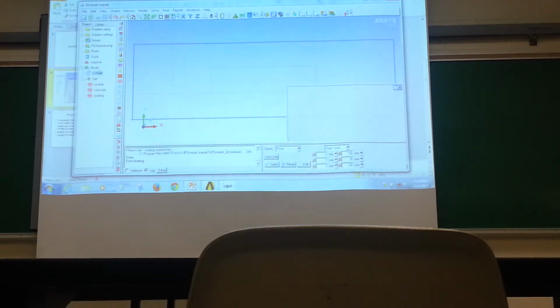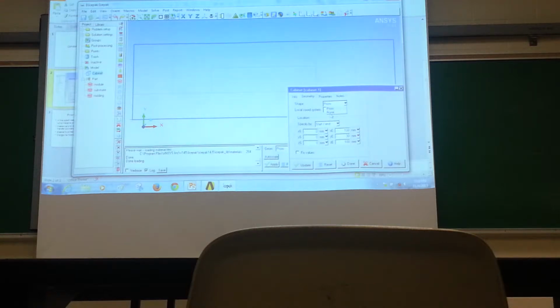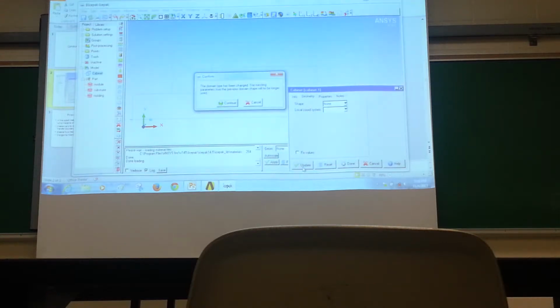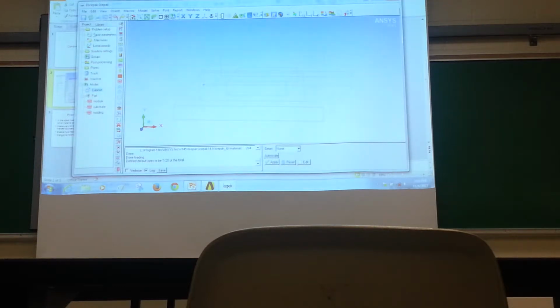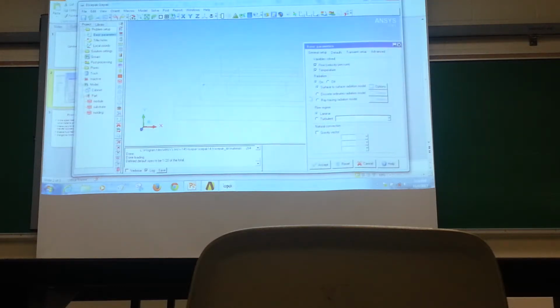So the first thing we do is get rid of the cabinet. We go to geometry and say prism none. Update. Continue. So the cabinet is gone. No more cabinet. Now these are the objects we have. Then we go to problem setup, basic parameters. You turn off the fluid mechanics. No flow. So just temperature.